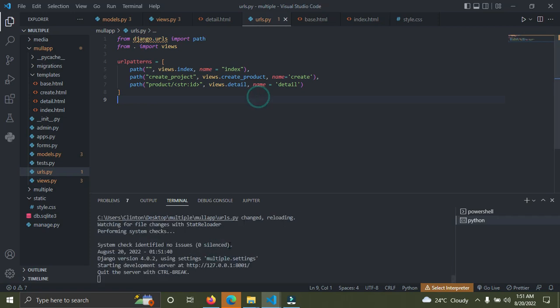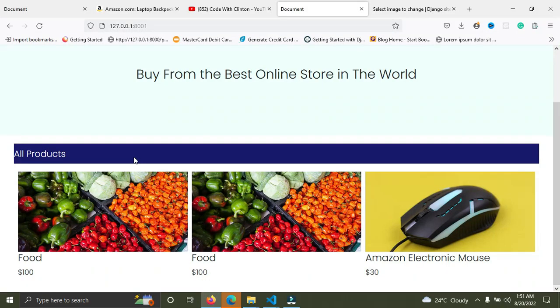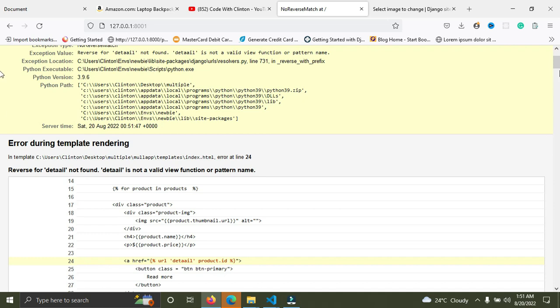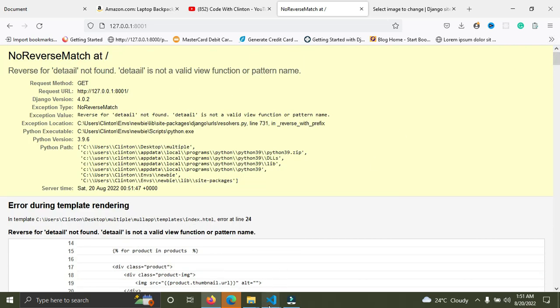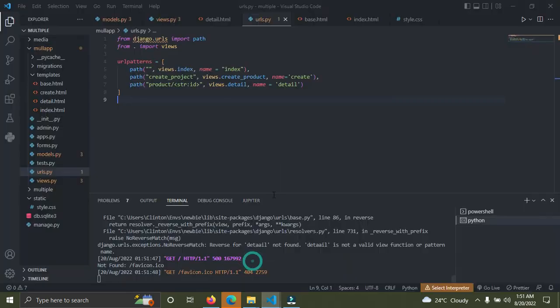Your server is up and running. So let's go down to the browser now and refresh this page. Okay, I just ran into an error. Let's see what the error says. Okay, I spelled detail wrongly.